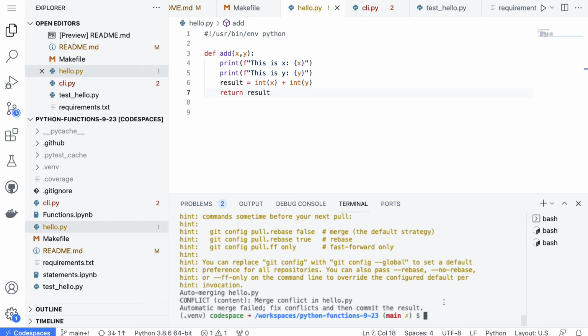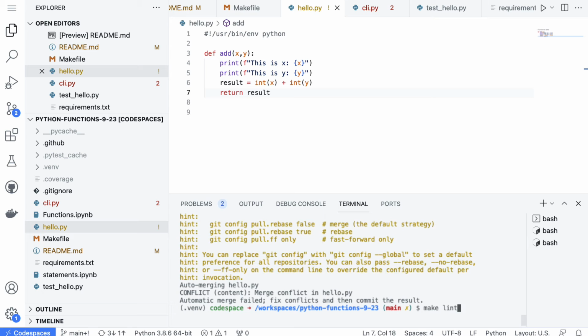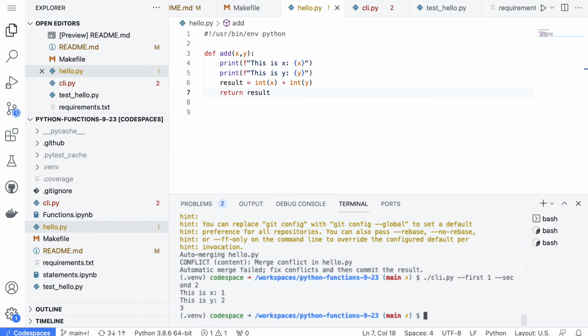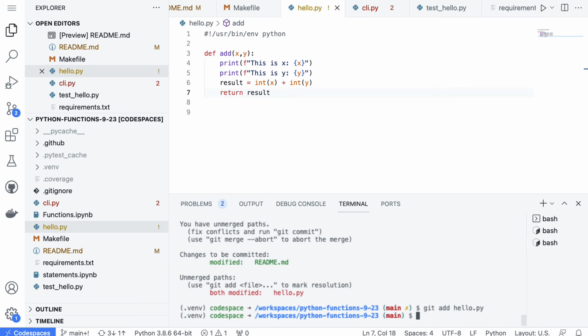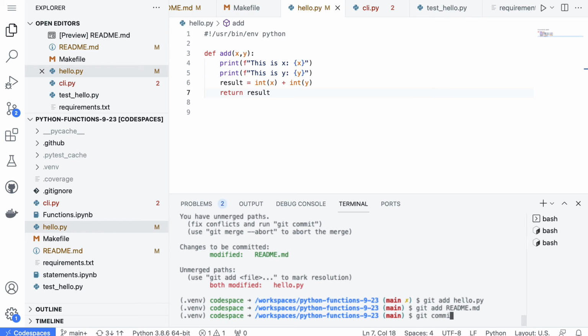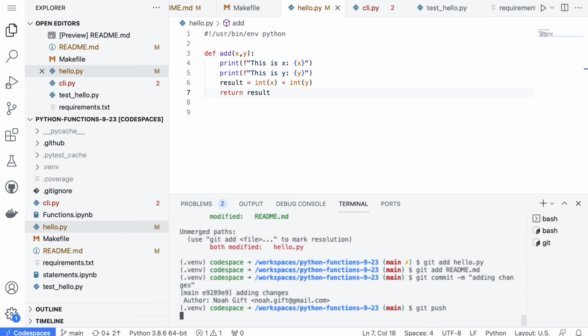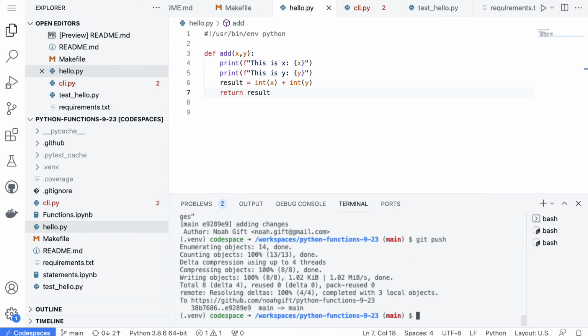And so now, if I say CLI, that should fix this. There we go. So we got it fixed. It was because the click framework was converting it to a string. So that's kind of a tricky problem, but with get status, we were able to figure it out. Let's add the hello. Let's add the readme, and then commit, adding changes. There we go, push. Everything should be magically working. So we got a command line tool that does all kinds of cool stuff.